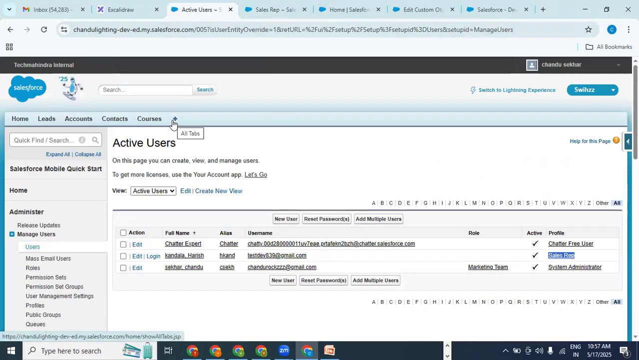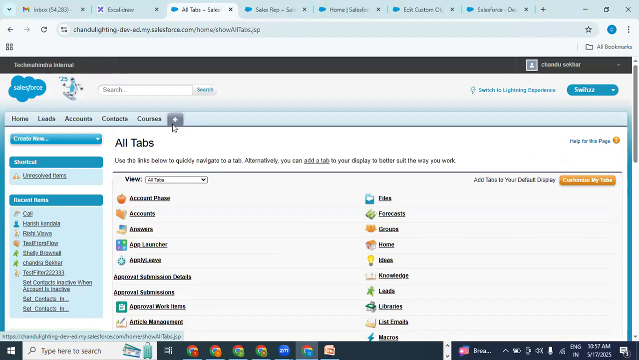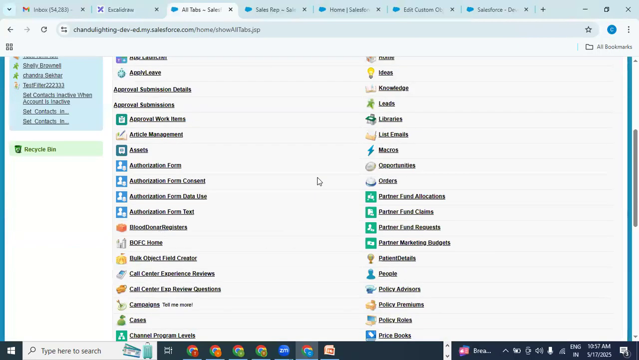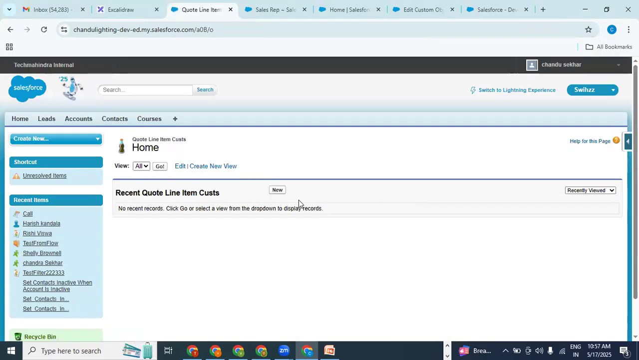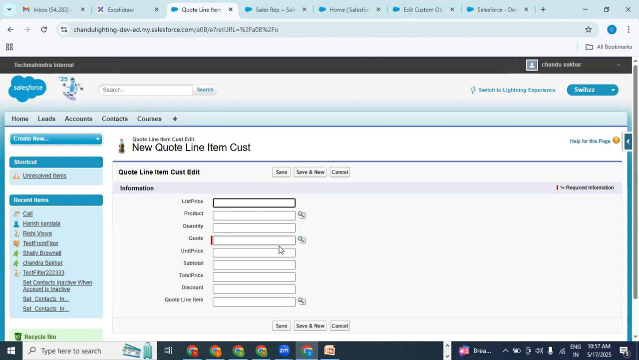I'm an admin, so I can see all the tabs in the plus bar. These are all the objects available. What is my object? It's the code line customs object. When I click on this object and want to create a record, is it asking me for the record name? No.